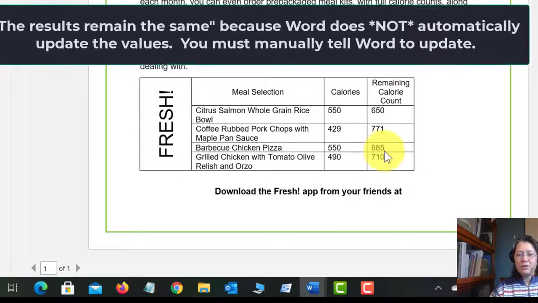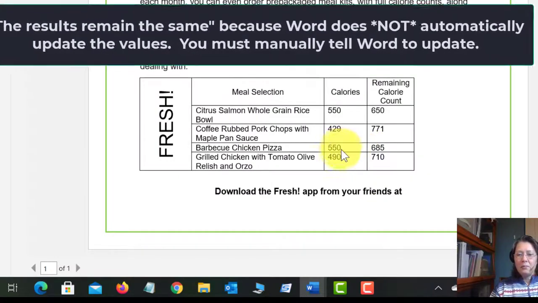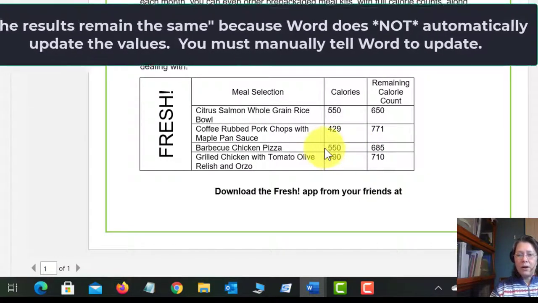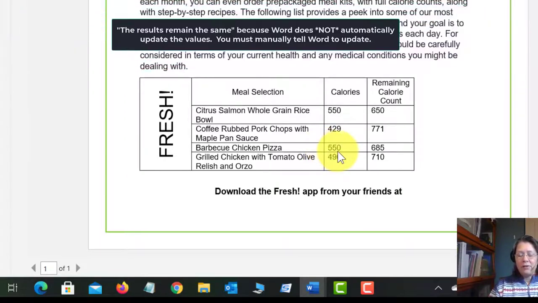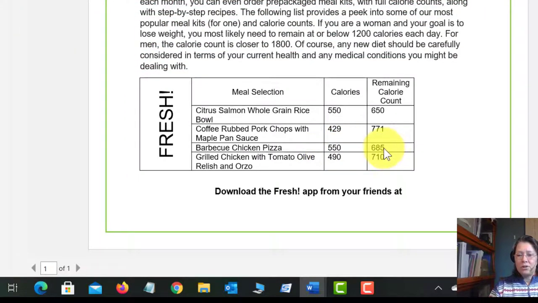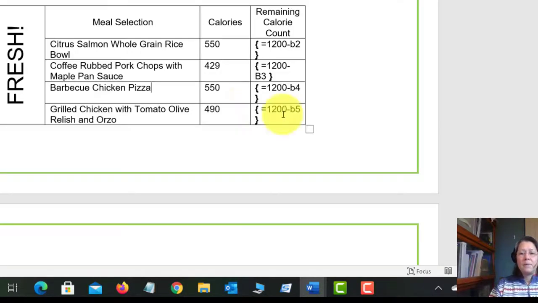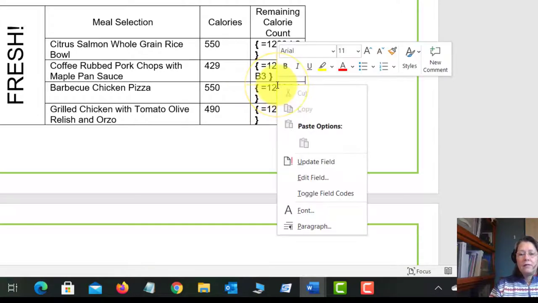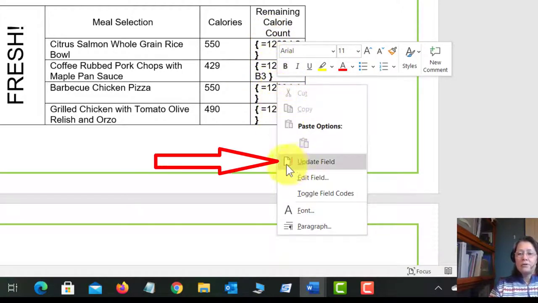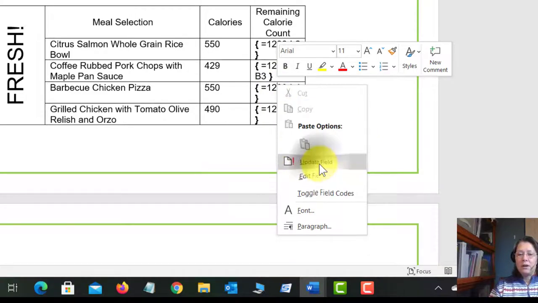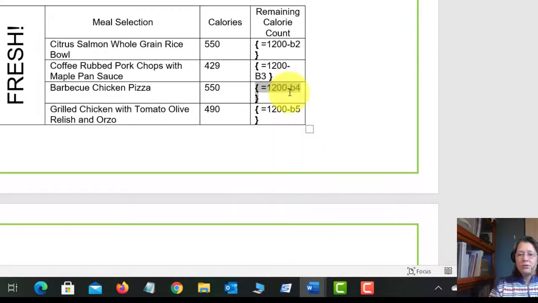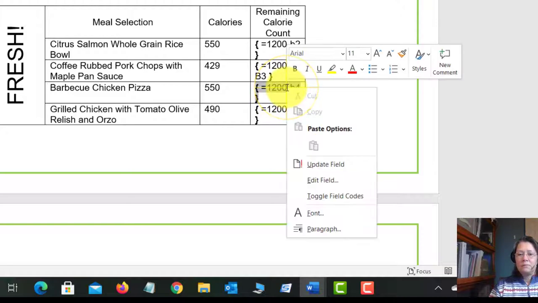why didn't it update this? This still says 685, but this is a lot more calories now. So 1200 minus 550, I mean, you can just look at the last digit, it is not 685, right? So it has not recalculated. In fact, if I right click on any of those calculated fields, I'll see this update field. Okay, so I just updated the field.